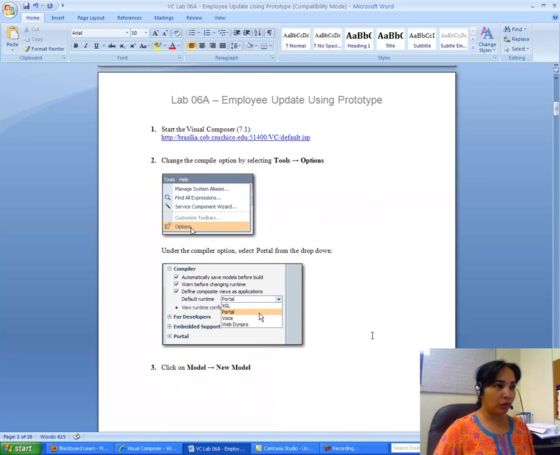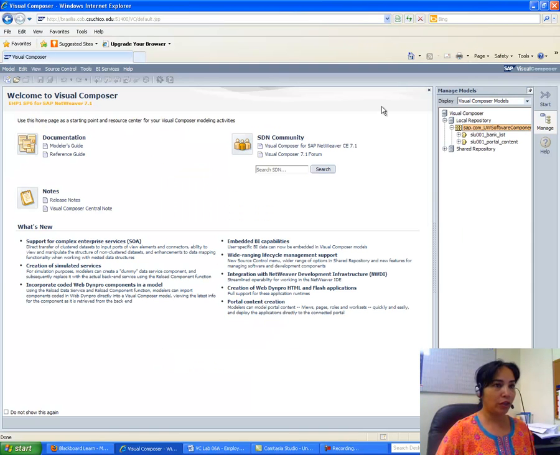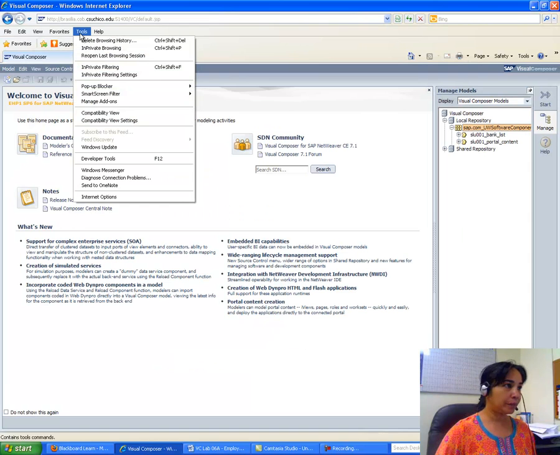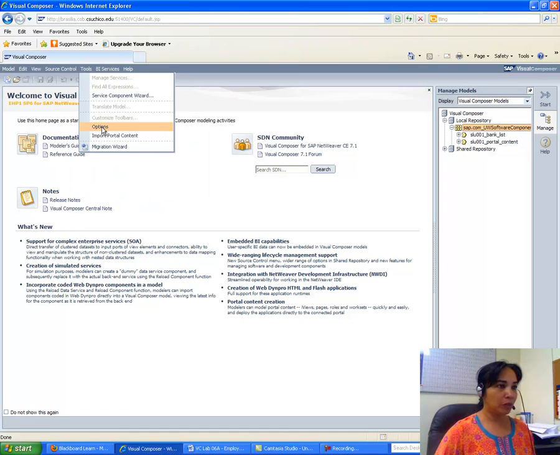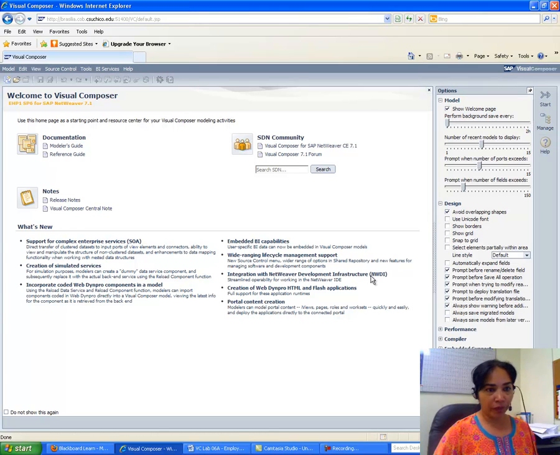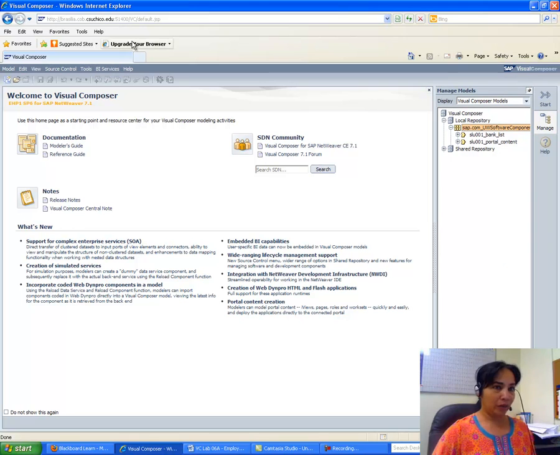So we log into Visual Composer. I have already logged in. Then from tools, sorry, not these tools, but here, tools, options. In compiler you have to make sure that portal is selected, and also come here.